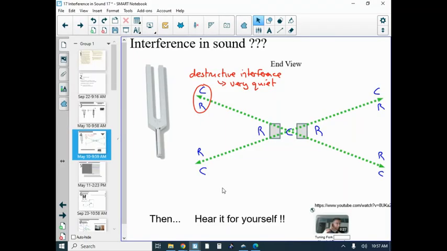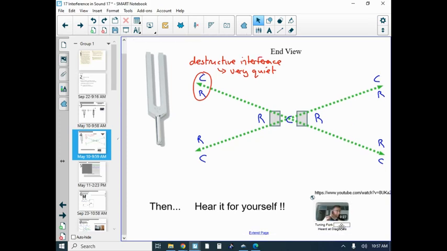I don't know about you, but the first time I heard that and saw that and understood that, I was kind of amazed by it. That's kind of crazy that it works so well. My actual video that I have in my files is called Tuning Fork No Sound Heard at the Diagonals. And it's because of destructive interference.